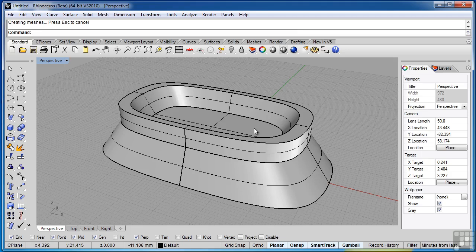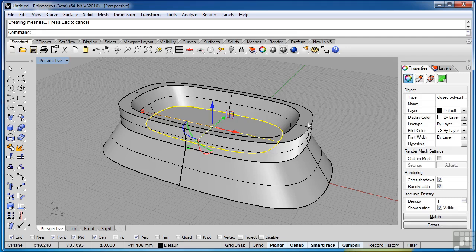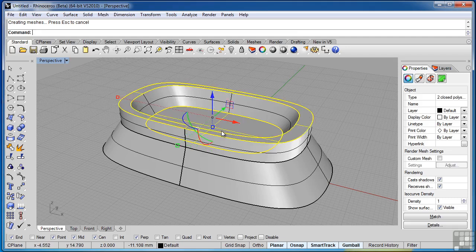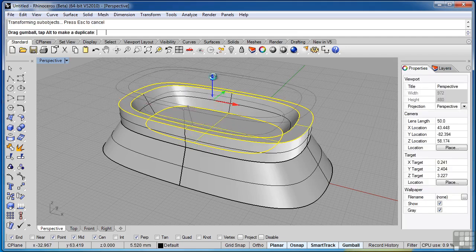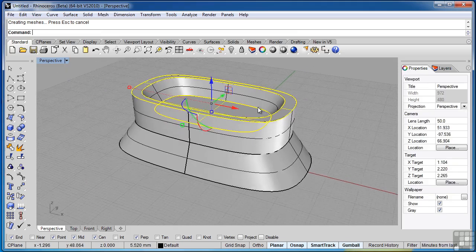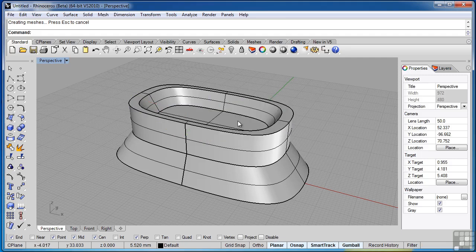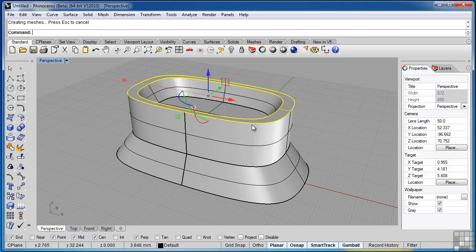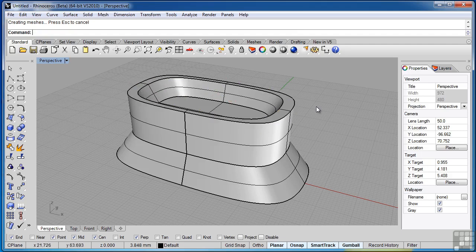If I Control-Shift click on this surface and this surface, they're both highlighted, and I can drag them up. And it continues to update the surfaces. Or I can just Control-Shift this, and I can adjust how deep the cut is. Or I Control-Shift this, and I can readjust that relationship between those two objects.